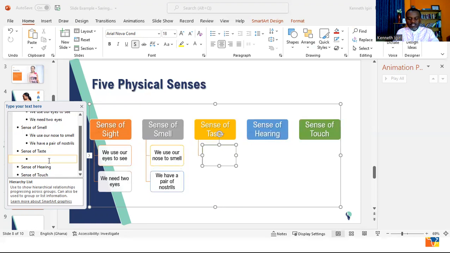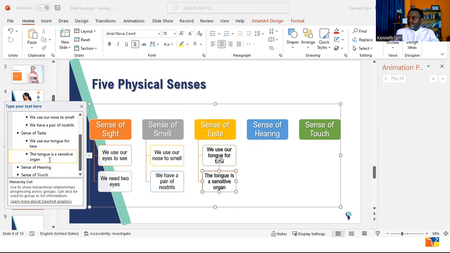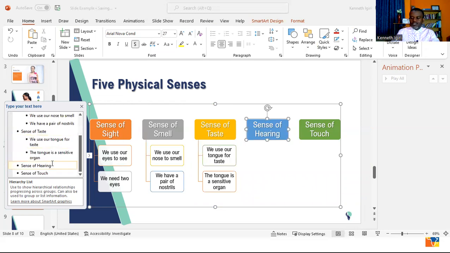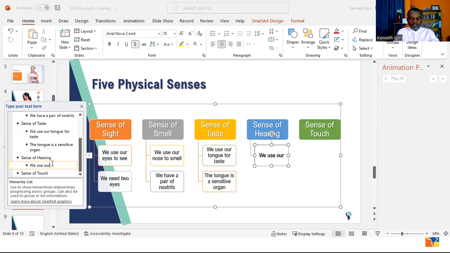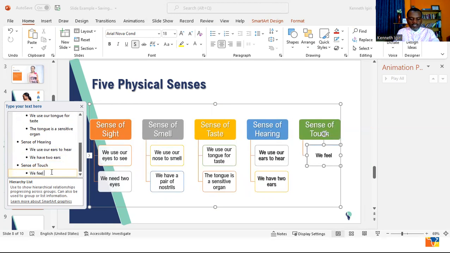Sense of taste, we use our tongue for taste. The tongue is a sensitive organ, okay? We use our ears to hear. We have 2 ears, right? We feel touch on our skin. And you can write whatever else you want.